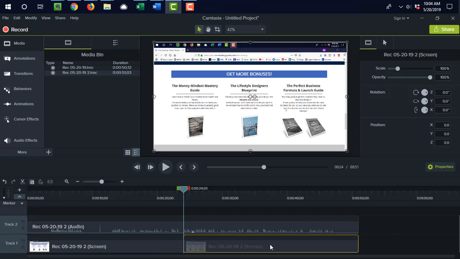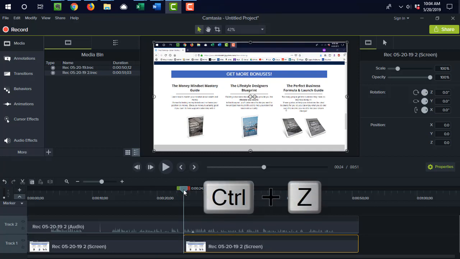Now, instead of using the undo button here, I like to just hit Control Z for Windows to undo what I've just done.